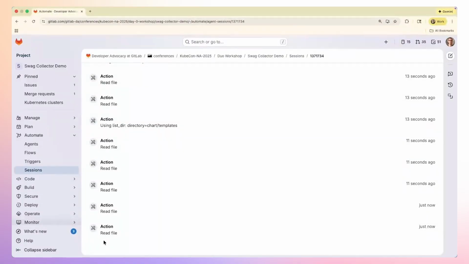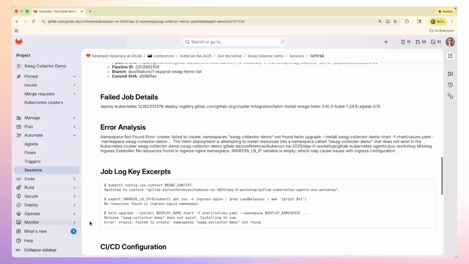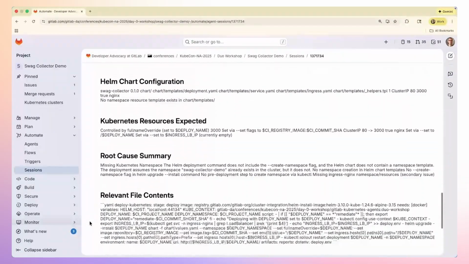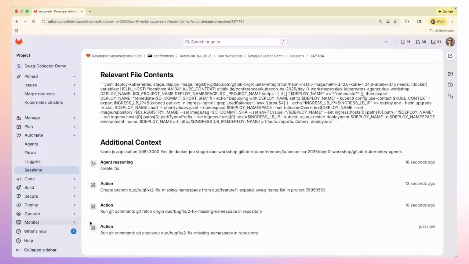It's able to pull in the logs of the failing job, and it's able to gather some more information about our project, including that we're using Helm, Kubernetes, and then it dives into the root cause analysis of why the pipeline is actually failing.